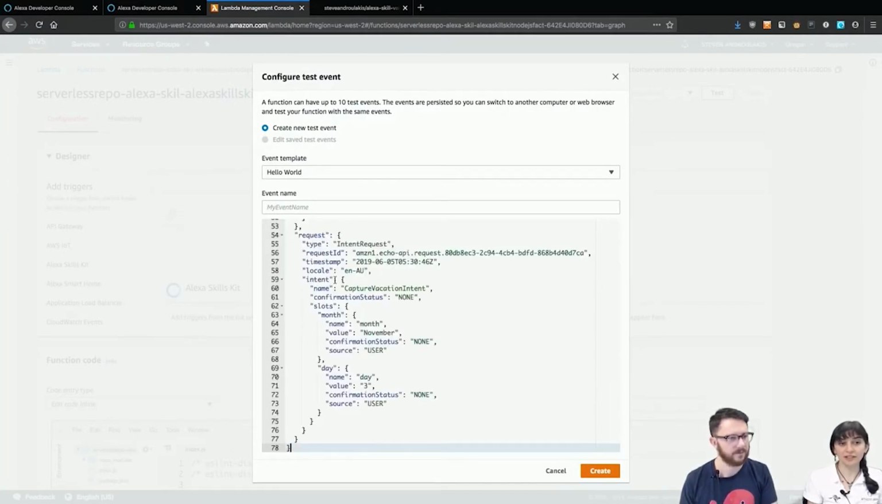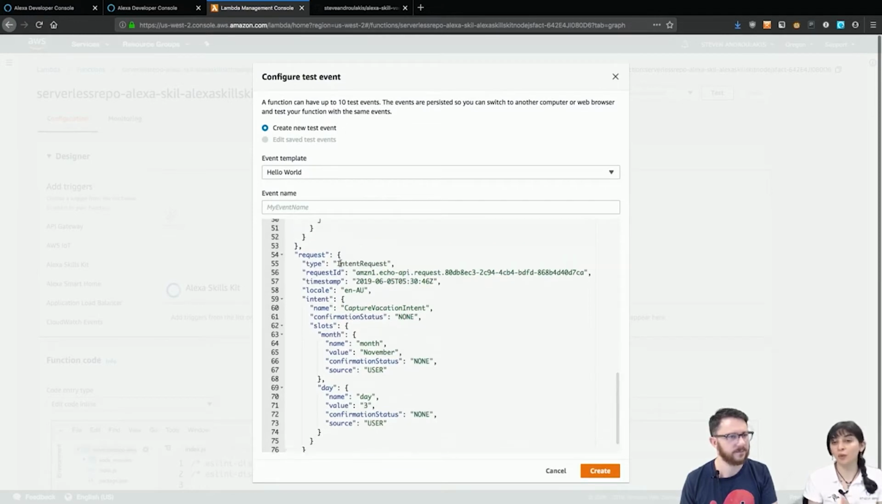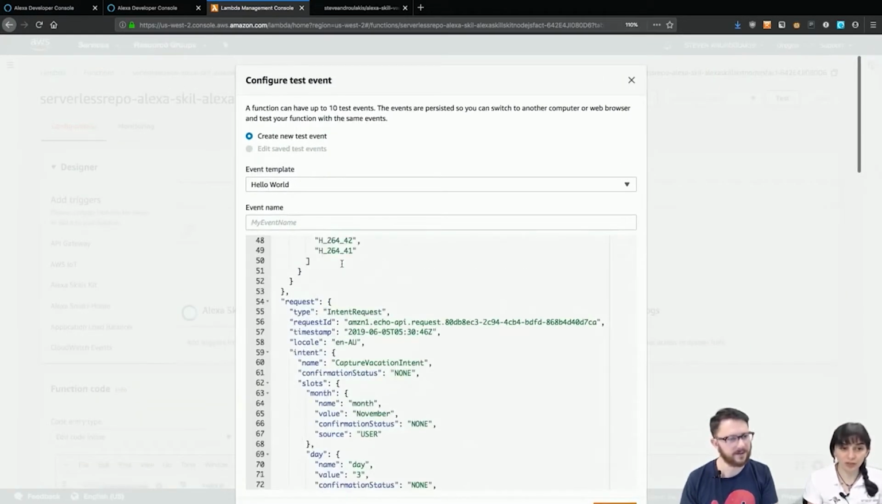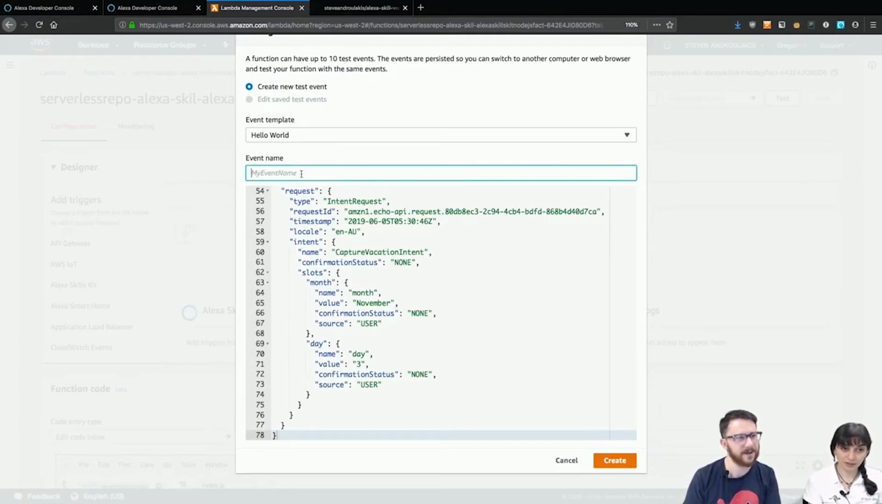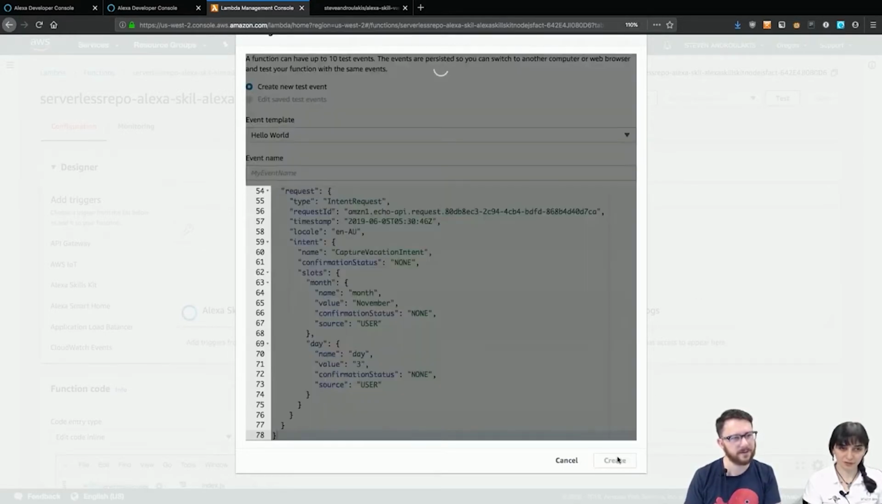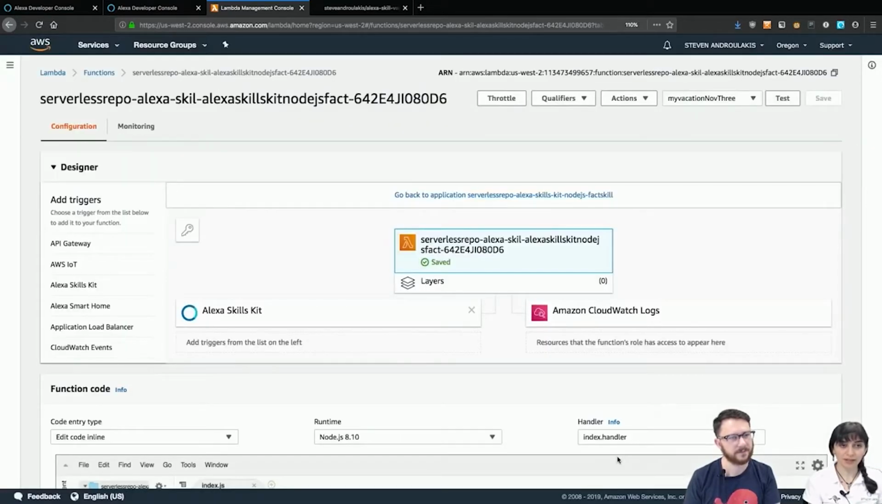So this is telling it, if this was coming from Alexa as a request, just like we did in the simulator, how are you going to handle it? What's the response going to be? I'm going to call it my vacation nov 3. All right, so I'm sending these parameters through. So we created that one. It's up here. We've got the test.